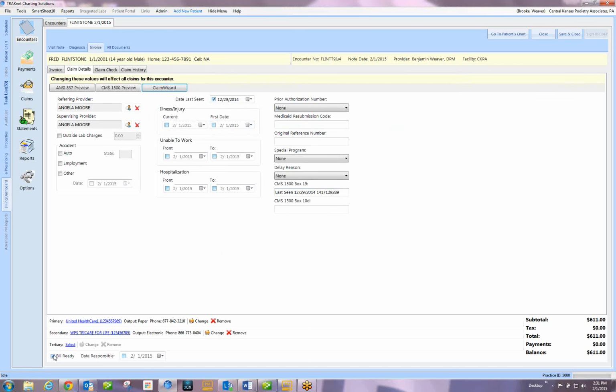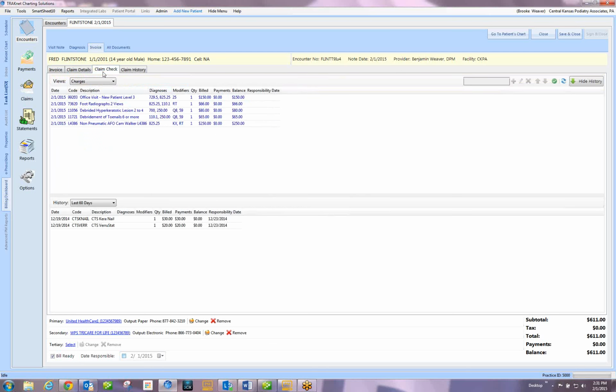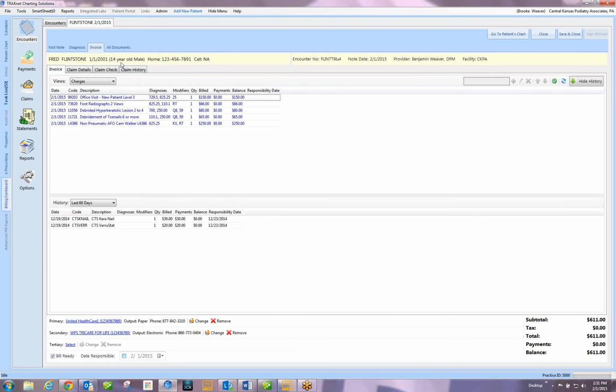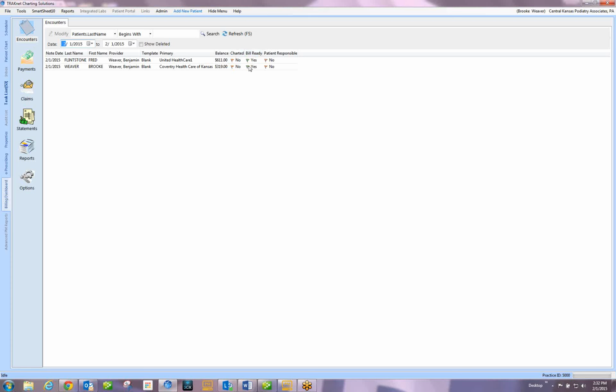So this one will be now ready since we went through and we checked our items, our claim check. We obviously don't have a claim history yet. So let's save and close that one. So now we have 2 claims on our encounter list today that are bill ready. Obviously not charted yet because we were just using a blank encounter just to get to the invoicing part today. So these are bill ready.